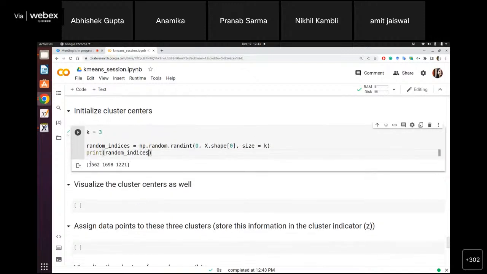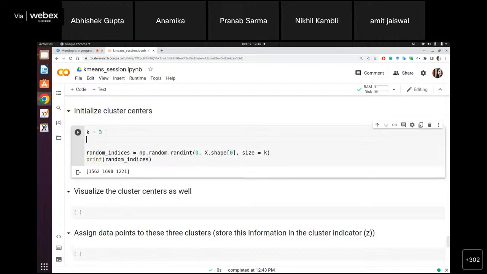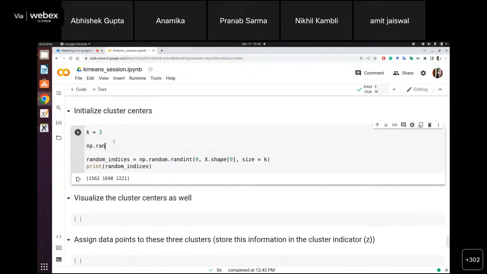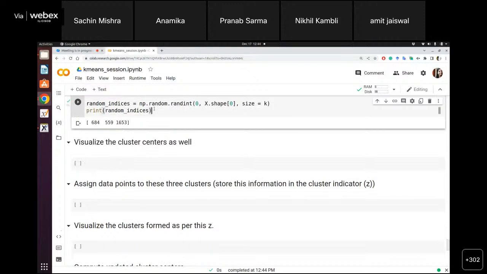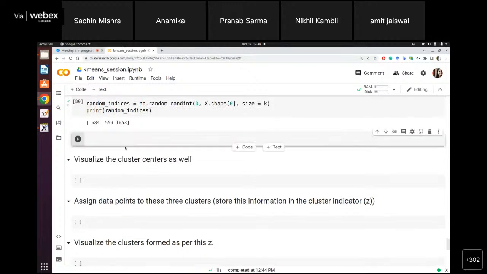I think we should add seed also, right? Yeah, we can add seed also, or you can also manually give these values, but in order to make it generalized, it's a good idea to give a seed value. So these are the indices of the cluster centers that we are getting.